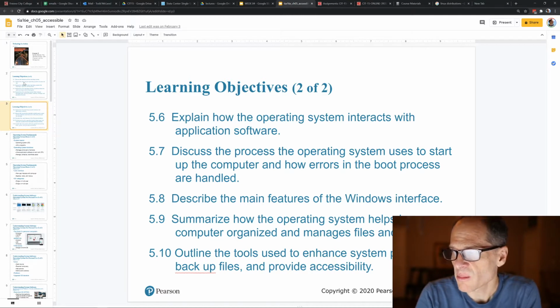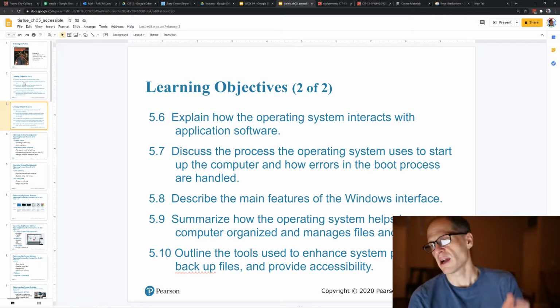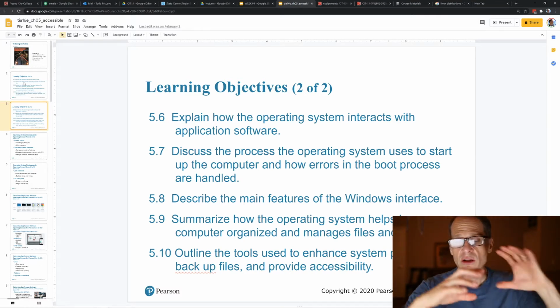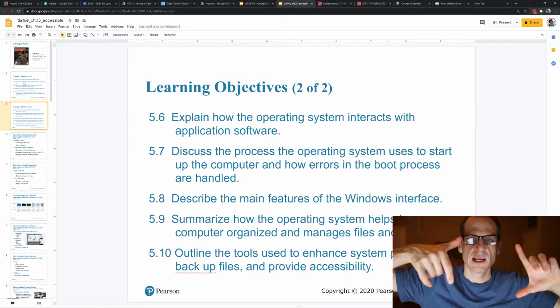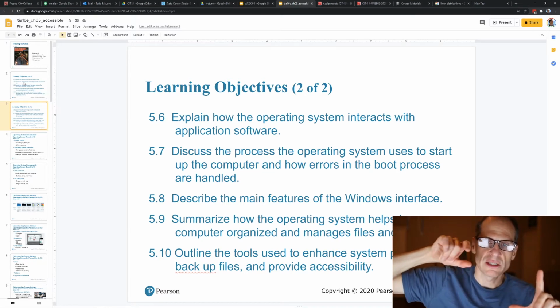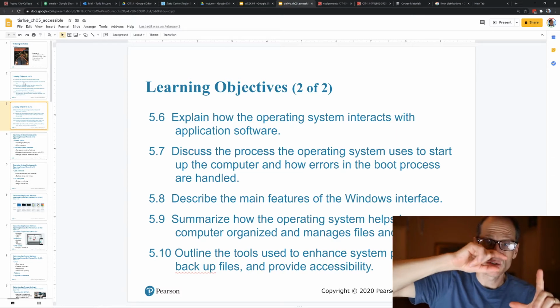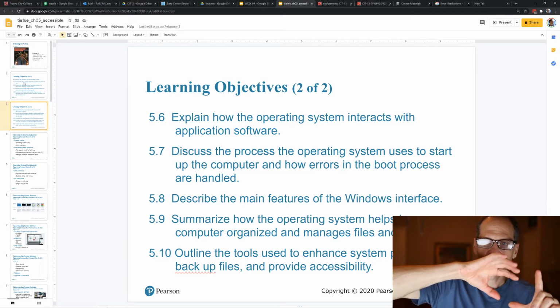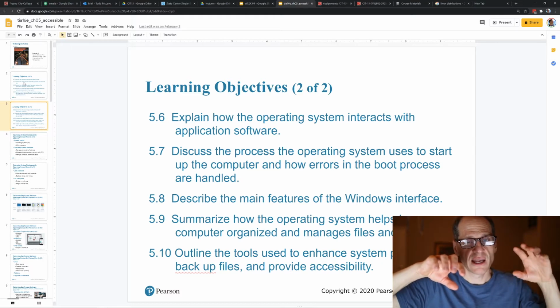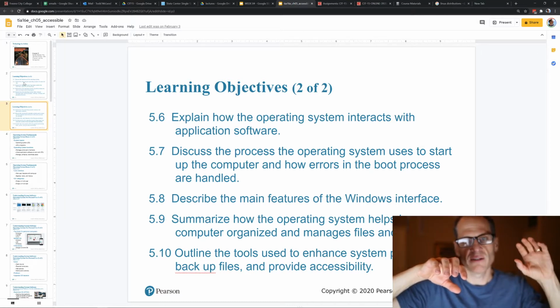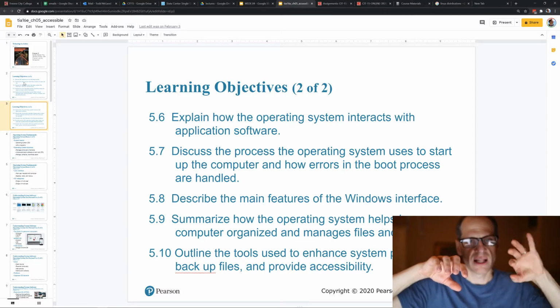Discuss the process the operating system uses to start the computer and how errors in the boot process are handled. When we learned and diagrammed a computer, remember, there's the motherboard, and then on the motherboard is the CPU, and inside the CPU are cache and registers, and then there's random access memory, and that's all primary storage. And then out here, secondary storage, which is non-volatile, and that's solid state storage, magnetic storage, and optical storage, right? So your hard disk drive, your solid state drive, your DVDs, your CDs, all out here, secondary storage.